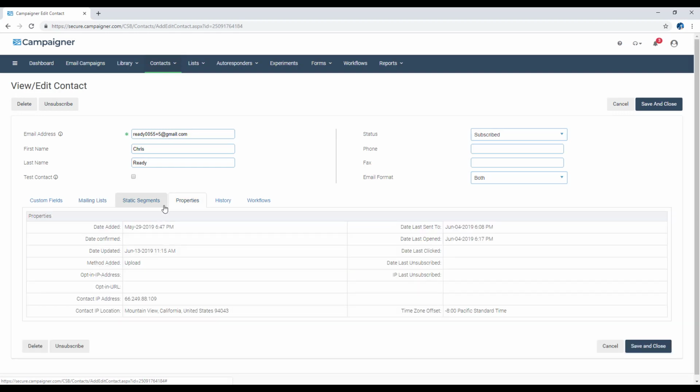Now next to that is the Properties tab. So this is where you can see when the contact was added, how they were added, when they were last updated. You can also see the IP address of where the contact has opened or clicked an email. We can also see a date stamp of when we last sent an email to them, when they last opened an email, and also what time zone that they opened the email in.